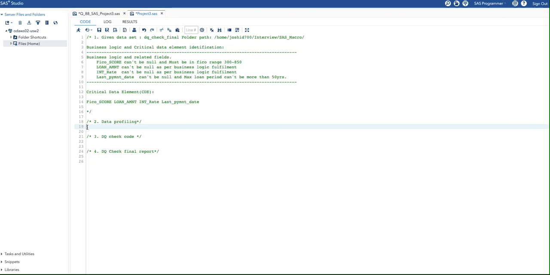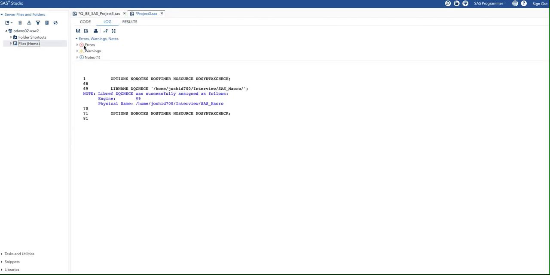We use libname method to connect the data. This is the libname. Suppose dq_check. And we use here this folder location. That means let me run this first one line of code and observe the result. This libname is successfully assigned.